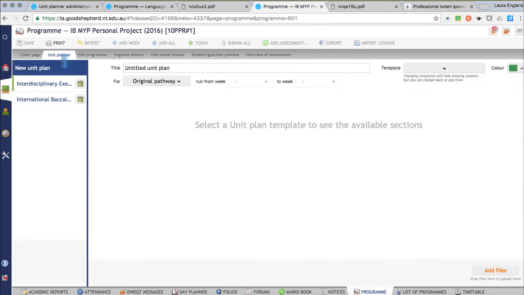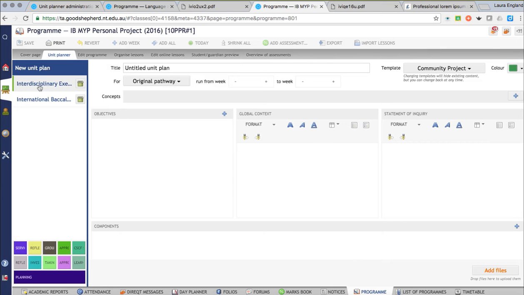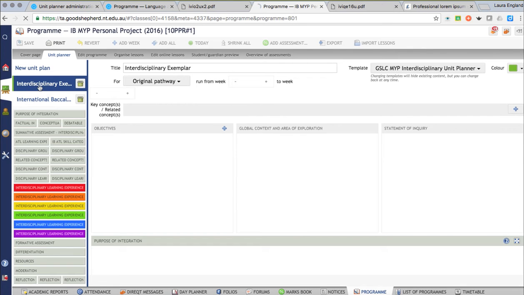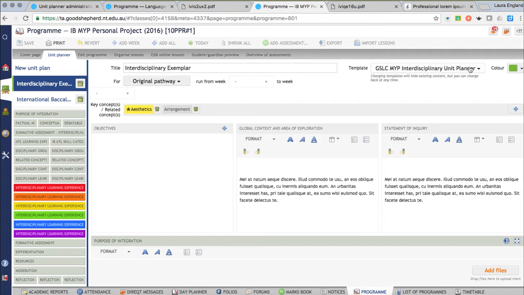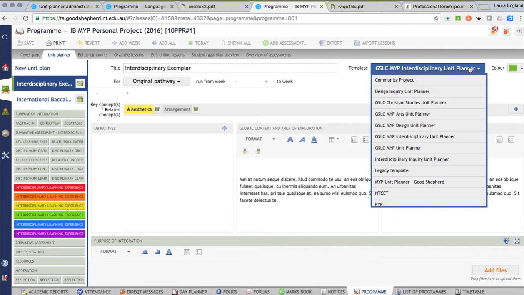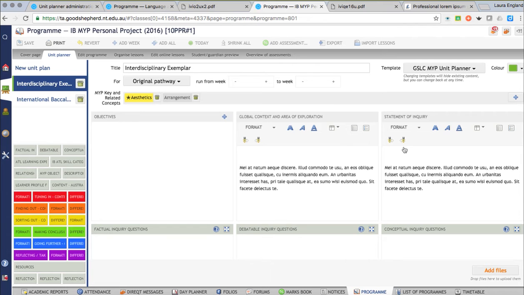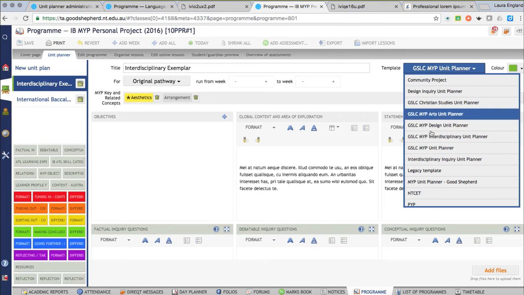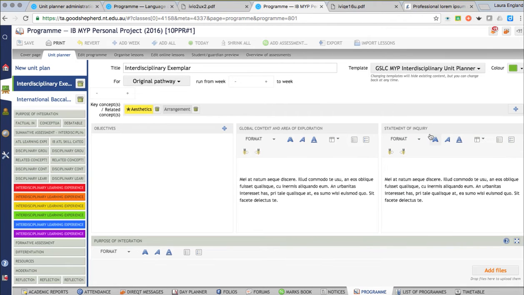So you just come to your program, come to your unit planner. Then all I've done is make a new unit planner and change the top here to be the GSLC MYP Interdisciplinary Unit Planner. Obviously here is our GSLC MYP Unit Planner with our inquiry cycle. The interdisciplinary one has been created to reflect exactly what the subject guide is requiring. So I'll walk you through the various stages of the unit planner and what I've placed in terms of prompts along the way.